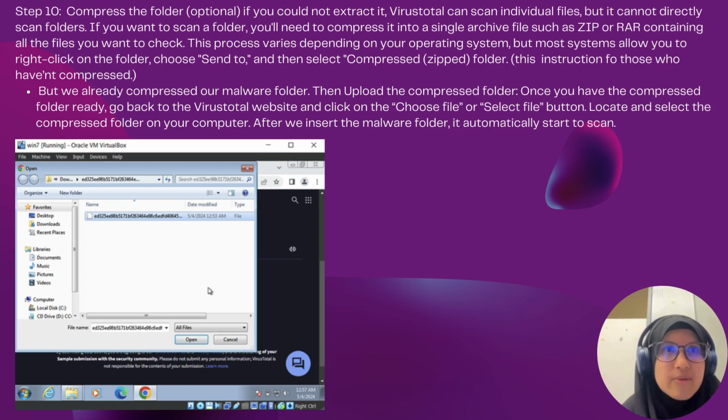But we already compressed our malware folder, then upload the compressed folder. Once you have the compressed folder ready, go back to the VirusTotal website and click on the choose file or select file button. Locate and select the compressed folder on your computer. After we insert the malware folder, it automatically starts to scan.